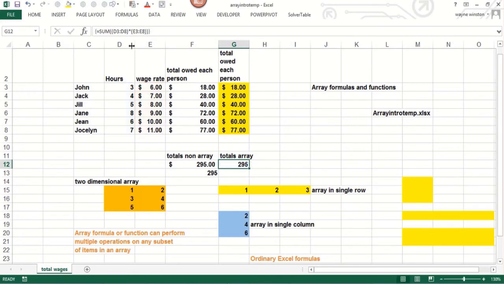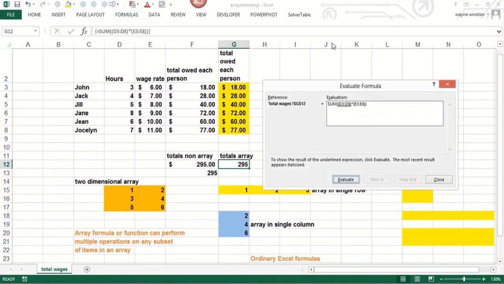So you look at that formula. It's got the curly bracket if you look in the formula bar. But we can look at this a little bit more closely if we go to Formulas, Evaluate Formula. Okay, so what happens when you go D3 through D8? You see 3, 4, 5, 8, 6, 7, which is column D. And then it'll figure out column E is 6, 7, 9, 10, 11. And there's an asterisk, so what else can Excel do but multiply them cell by cell? So you get 18, you get 28, you get 40, 72, 60, and you get 77, which is an array you can see from the curly brackets. And then you add that up, voila, you get the 295.